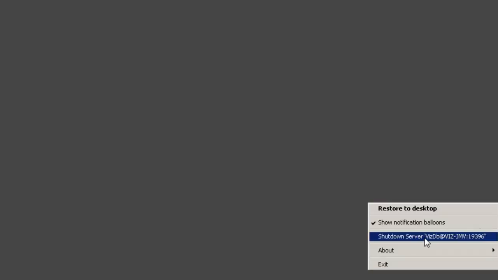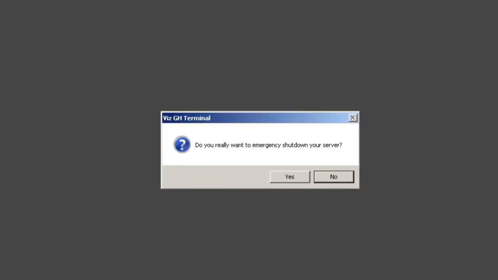You can also right-click on the icon to choose to shut down your Graphic Hub. If you click shutdown, you'll be prompted to confirm that you want to shut down your server. You'll click yes.